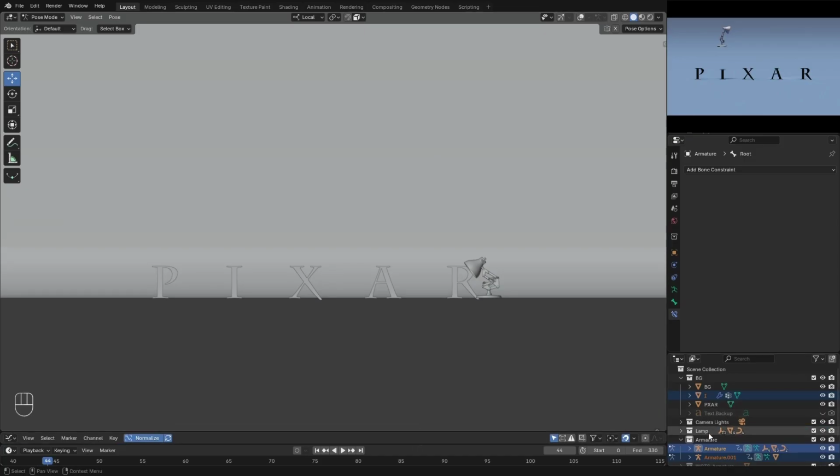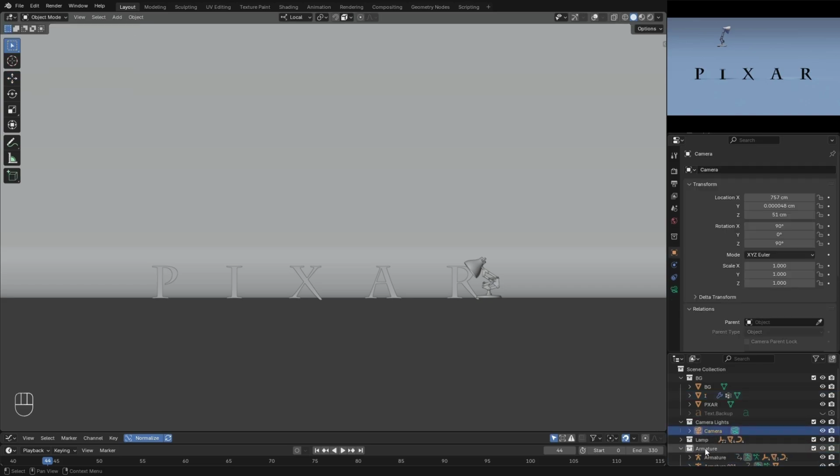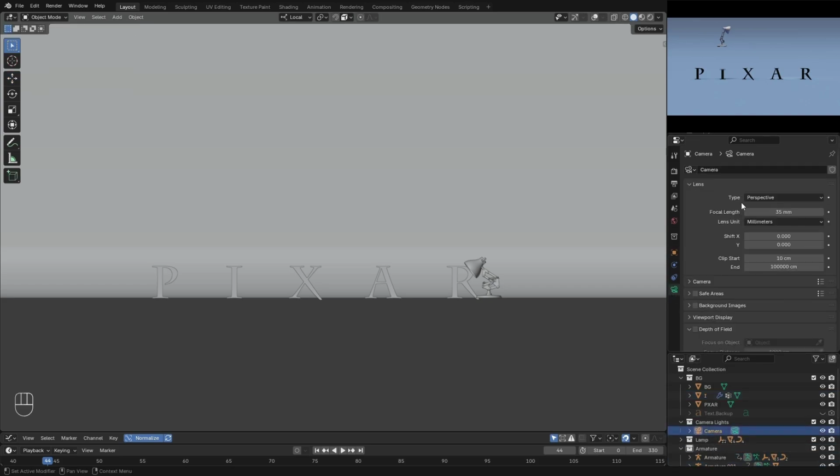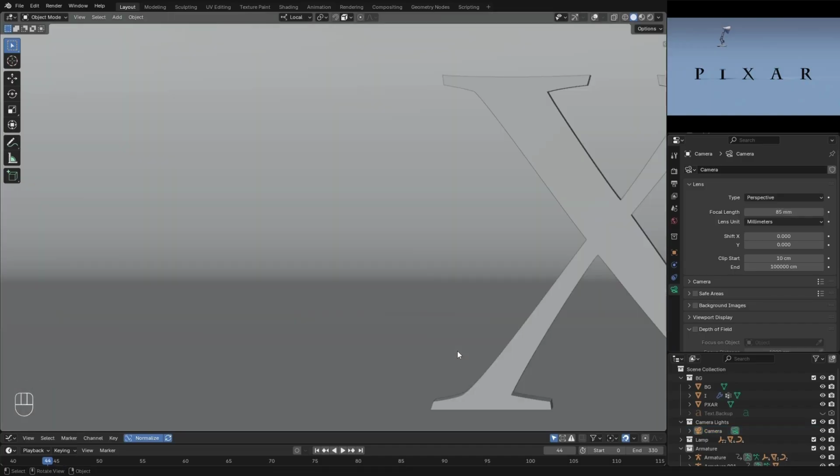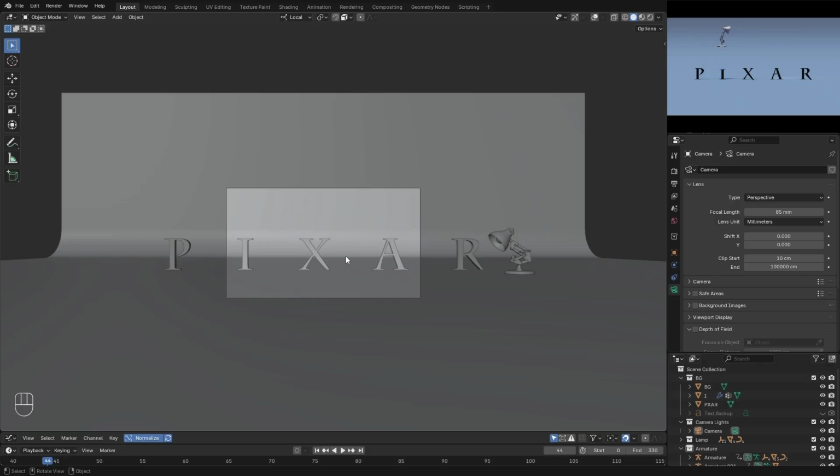So grab the camera. I tested some settings and I noticed the focal length is a little bit too low. So I choose 85 millimeters instead of 35. So let's make it a little bit more flat. All right, let's go to the camera view. And this is the 85.